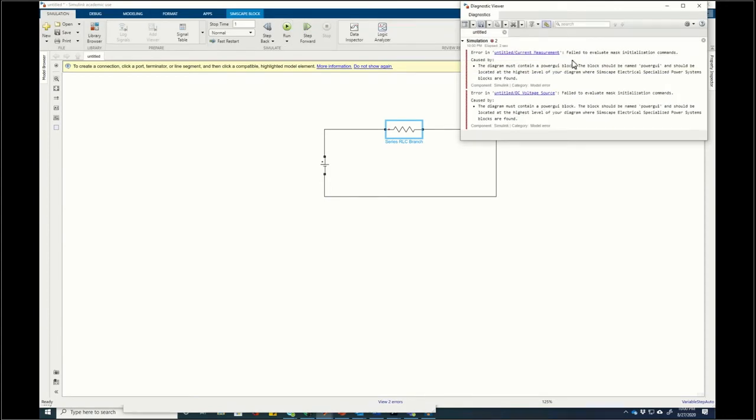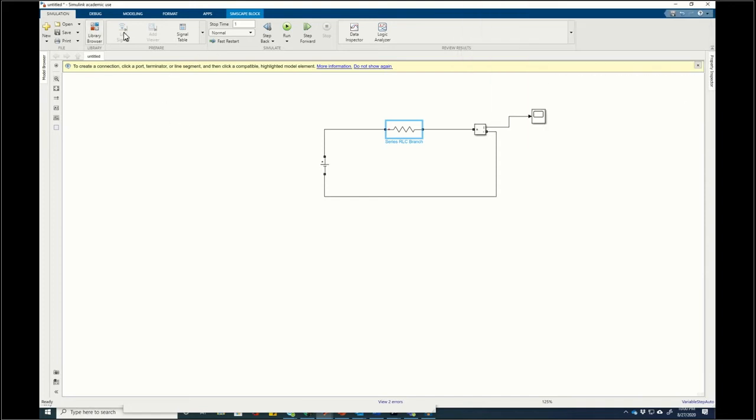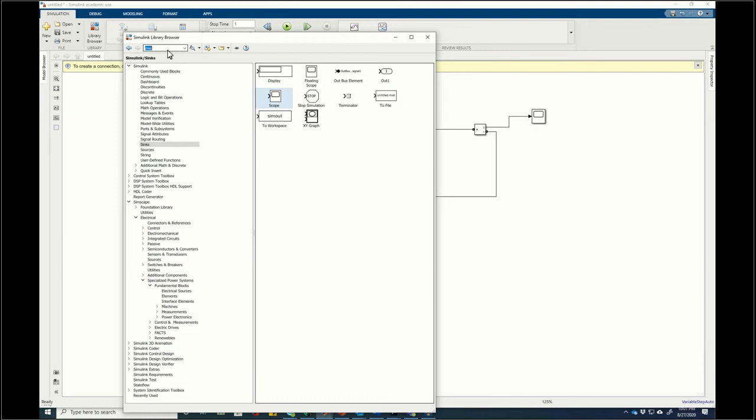Okay, so we'll have an issue here because there is one more block that you need to add in order to simulate this. That's called the power GUI.